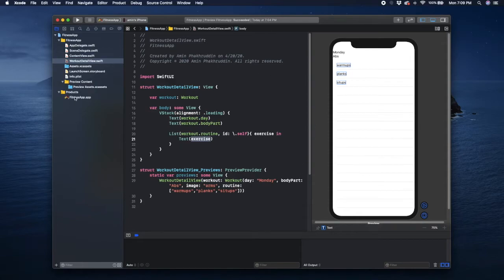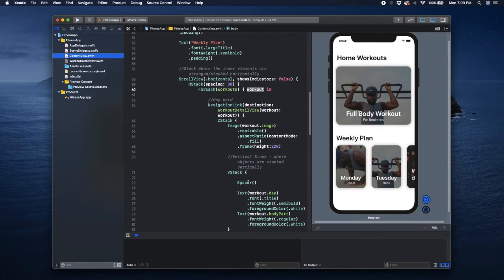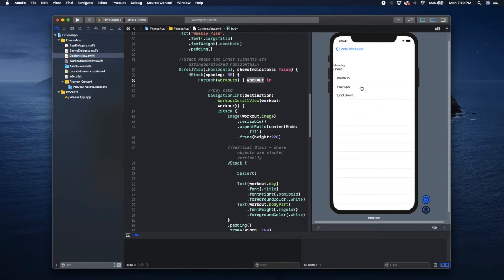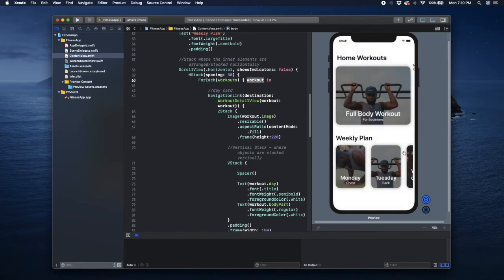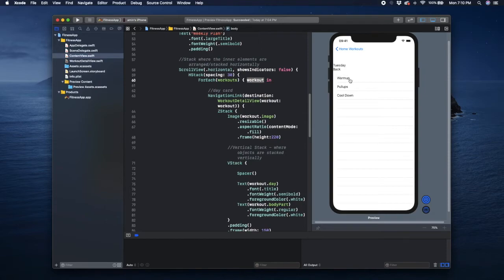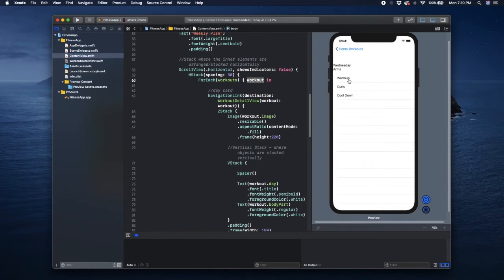So now let's go back to our content view and see if it works for the rest of the workdays as well. If we tap on Monday, we have our Monday chest: the day, the body part that we're working out, the chest, then warm-ups, push-ups, and cool down. Let's look at the next day, Tuesday. Tuesday back, warm-up, pull-ups, cool down, and Wednesday, I'm pretty sure it should work as well.